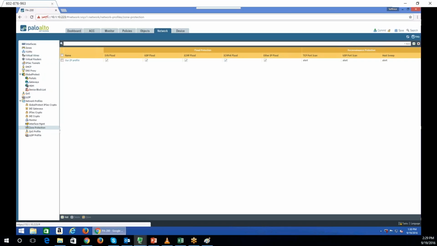So here we create the zone protection profile, our ZP profile. Now we have to apply this profile to our security policy. So where is the security policy, guys? Where do we need to go to apply this profile? Policies, security policy.